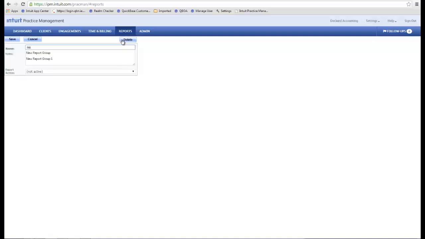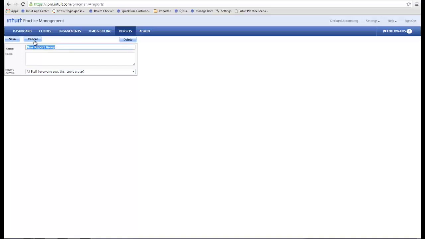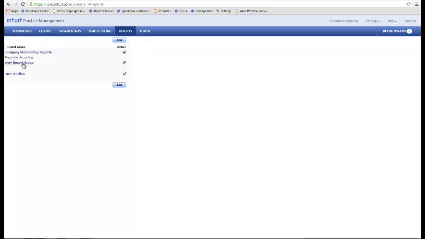Type in your new report name. In the notes section here, you can enter a description for the report group, what it's about, or you can enter some notes here if you like. And then next we set a report access. By default, it's set to not active. Currently, the only selections here that are in use are all staff and system administrators. For this webinar, I'm going to go ahead and select all staff and then click Save and then hit Cancel after you hit Save. And now we'll see the new report group listed here with my other reports.